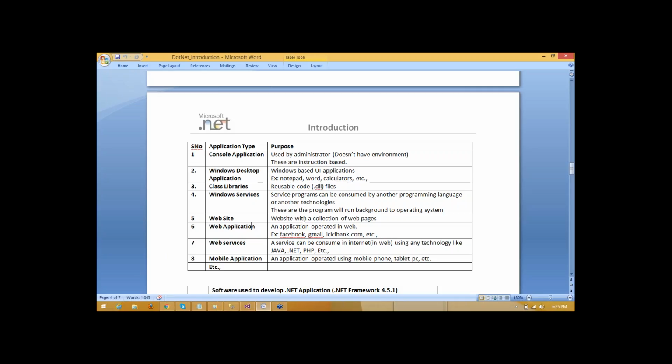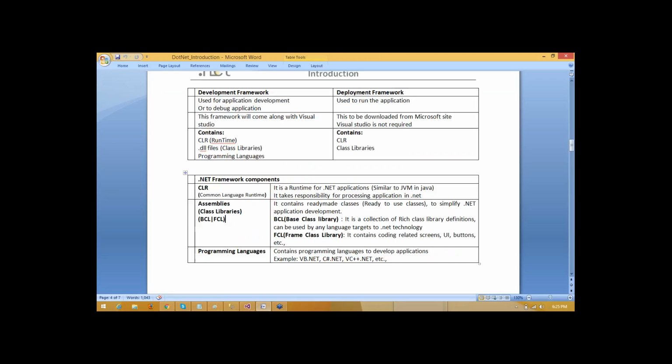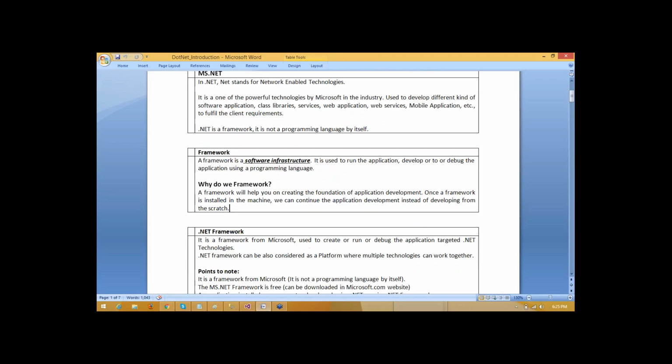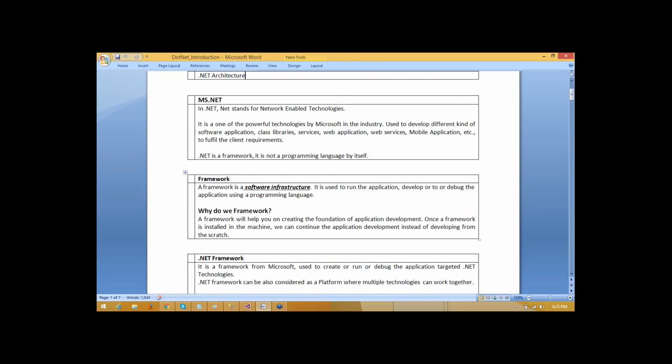Right? This is exactly the advantage of technology. Right? .NET is a technology which is used to develop any kind of software applications, any kind of class libraries, and any kind of services. Then coming to the .NET.